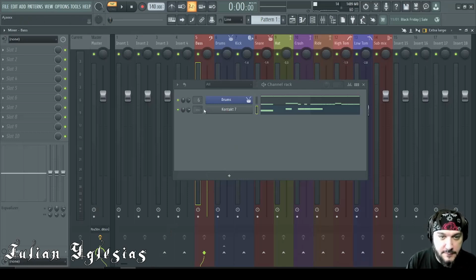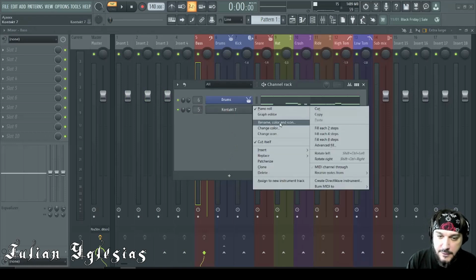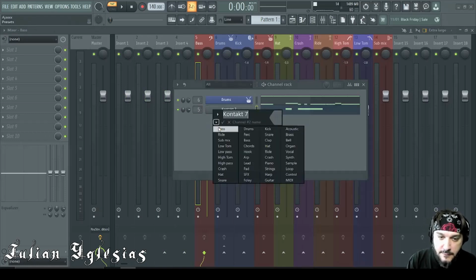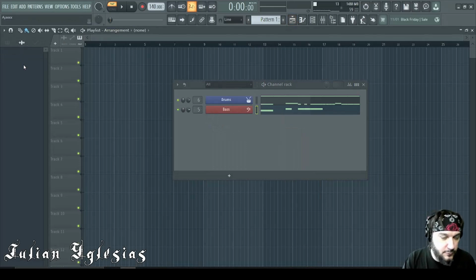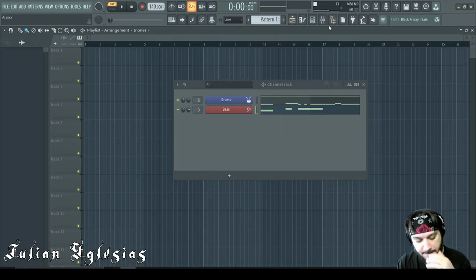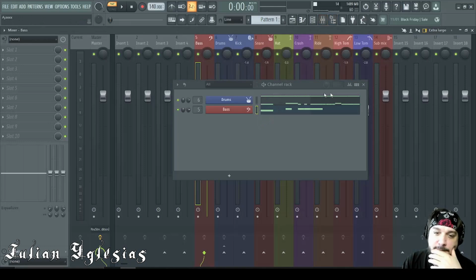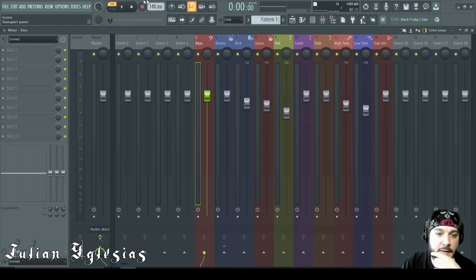So we take that and we bring it to track 5. Bring that to track 5, and we can also rename this bass. Keep everything nice and simple, because I'm stupid. Remember I said that earlier. So now you got your bass and drums ready to go.